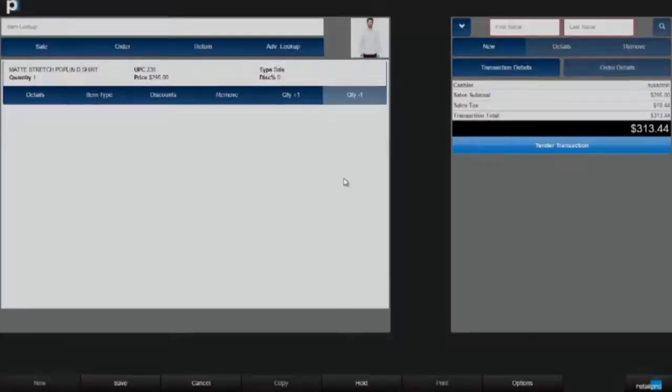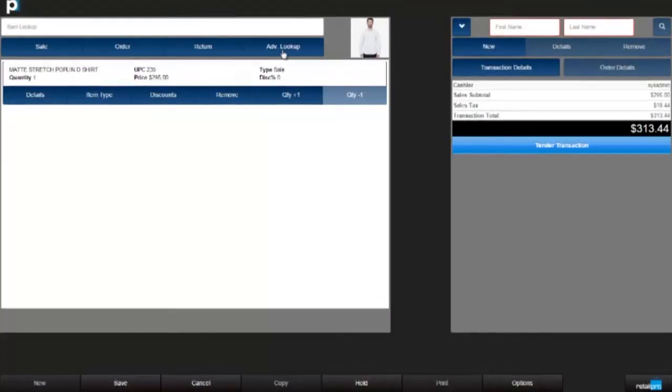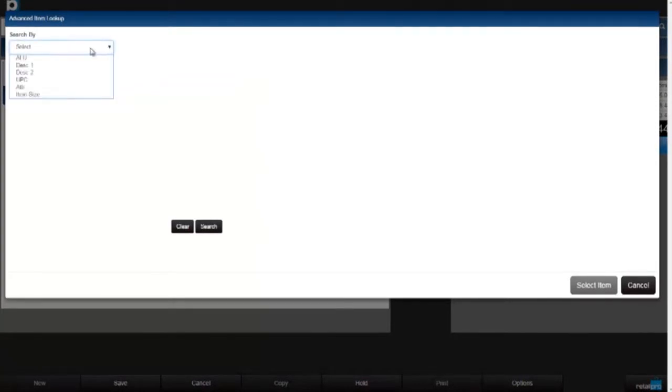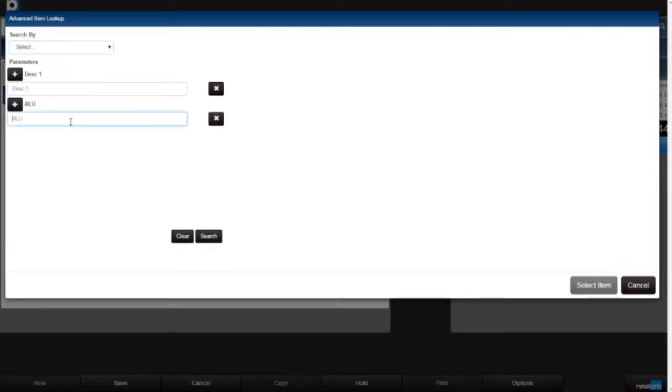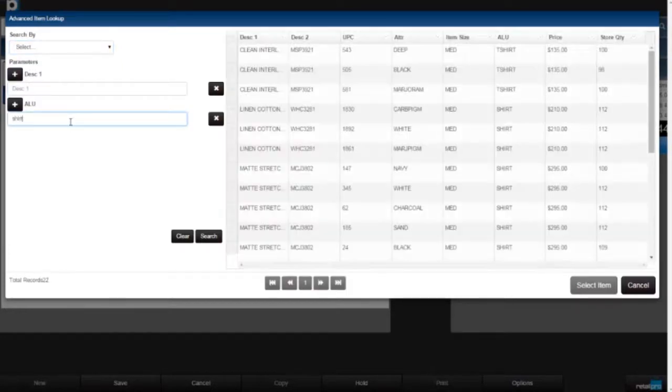So the cashier can select this item lookup button, and from here, they can dig in a little deeper, right? Maybe they can look at the tag on the back of the shirt, and they know what the product name is, so they can just type it in. Or in this case, I can just use AOU. This will pop up. Pick the item, right? You can just double-click. It will come over.